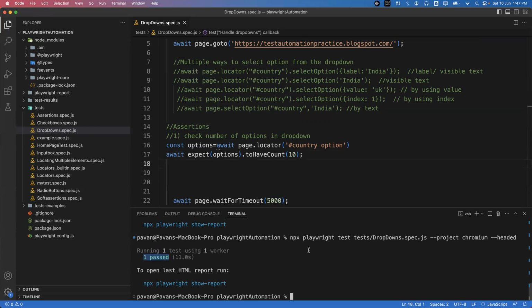My assertion passed in the sense that whatever options we are getting from the dropdown, exactly the same number of options we are expecting, that is 10. So this is one way we can validate the total number of options in the dropdown. This is approach 1.